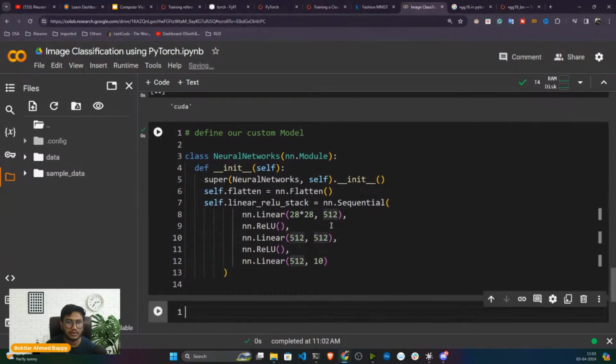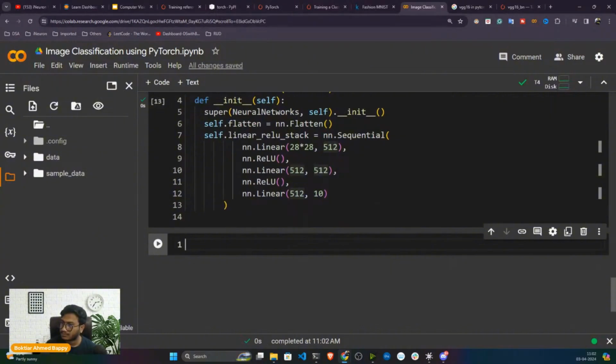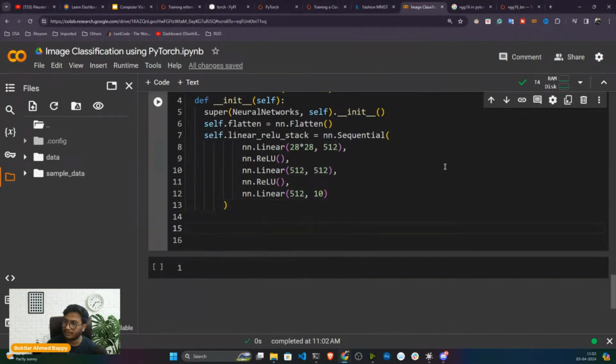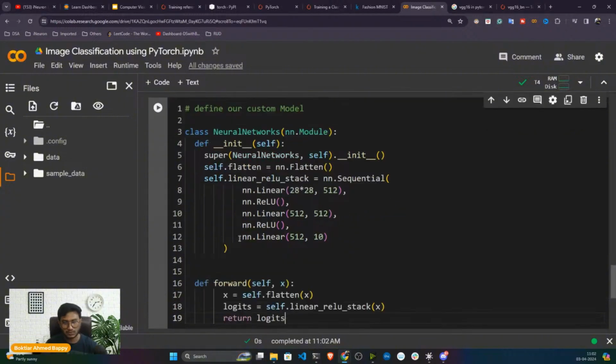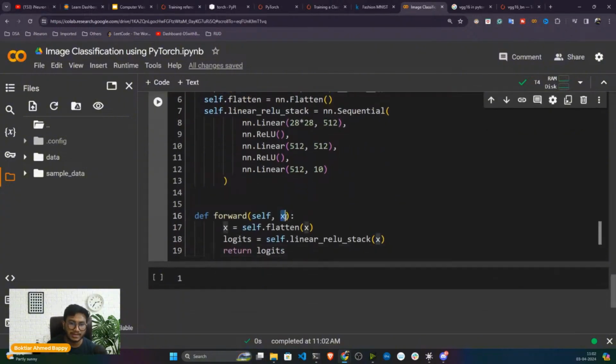Let me define again. Then here you also have to write another function called forward. Because in the forward, what you will do is the forward propagation. So for this you need this particular forward. Here you will give the X data.